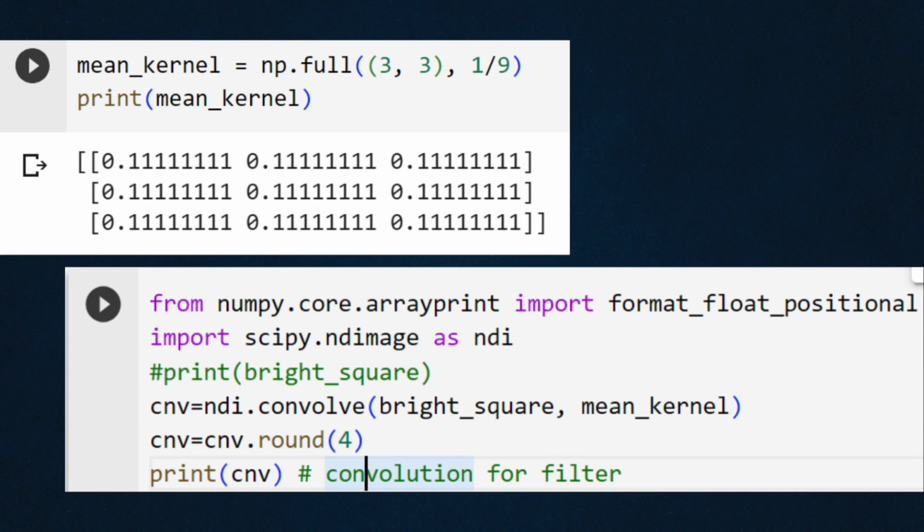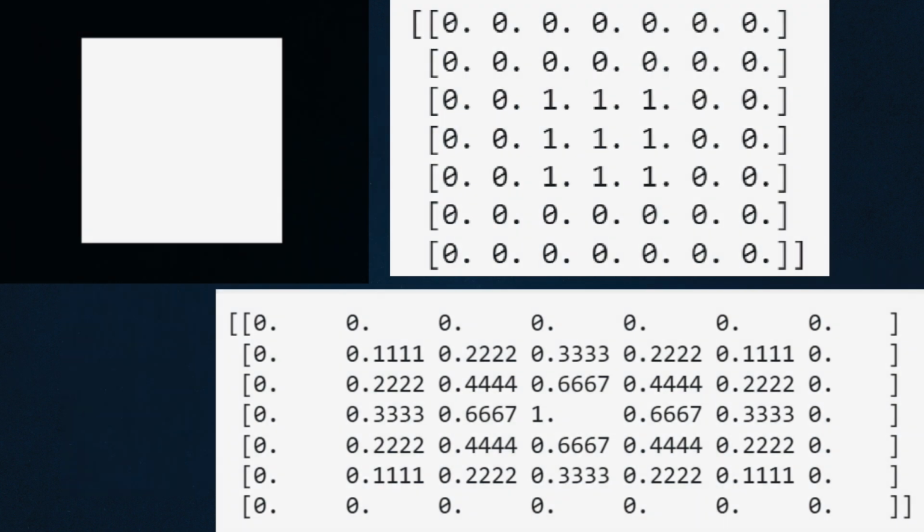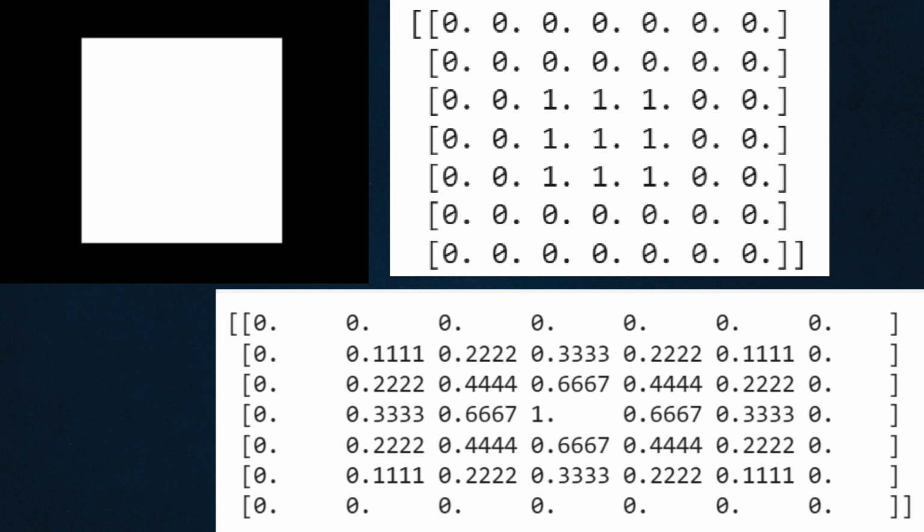print(cnv) will print the filter. You can see the values of the filter. See these values: for the first pixel the value is coming as 0.11. Why is it 0.11? Because 1 is divided by 9. See the upper side matrix: only in the third row, third column, 1 is available, and all other elements are 0. Therefore the value comes as 0.11.